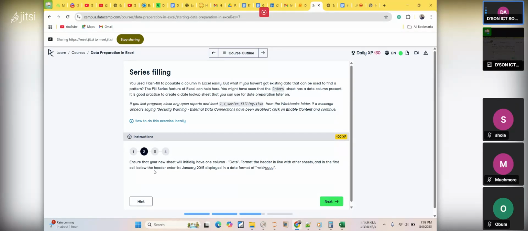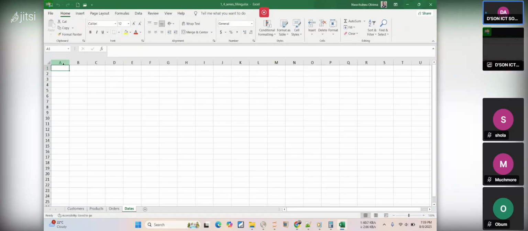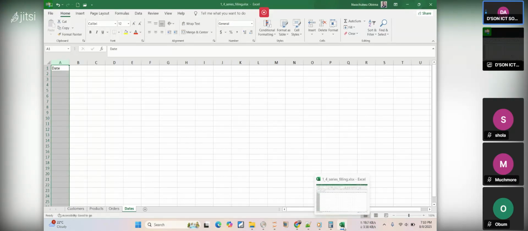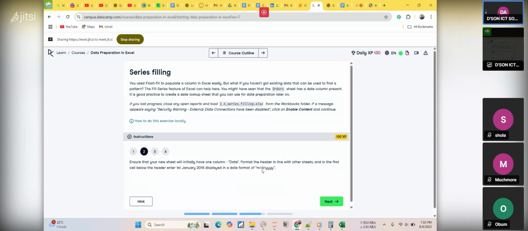And in the first cell below the header, enter 1st January 2015 displayed in date format of MDYYYY. That is month, day, year, and the year will be formatted as 4 digits. So to do that, we come up here and just type dates as the header of the column. So we want to make it to be formatted in this particular format.